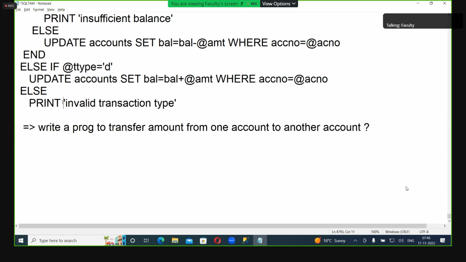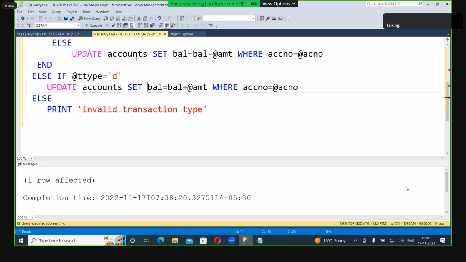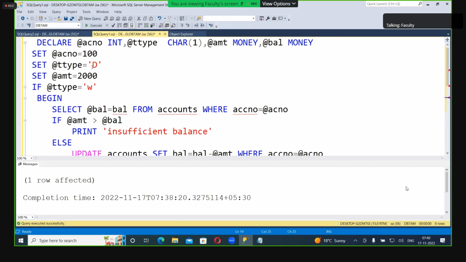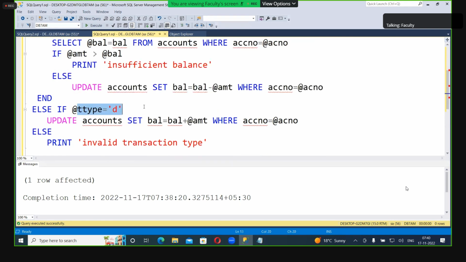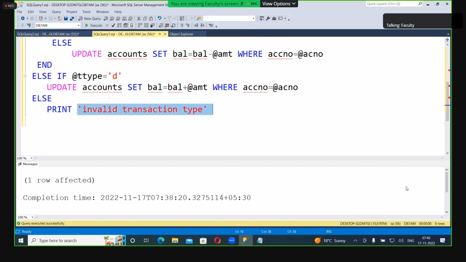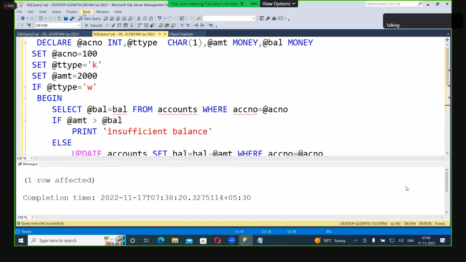In the previous example, if you enter, instead of WD, by mistake I entered K. K is invalid. Then is this condition true? No. Is this condition true? No. Then it goes to what? Else and prints invalid.